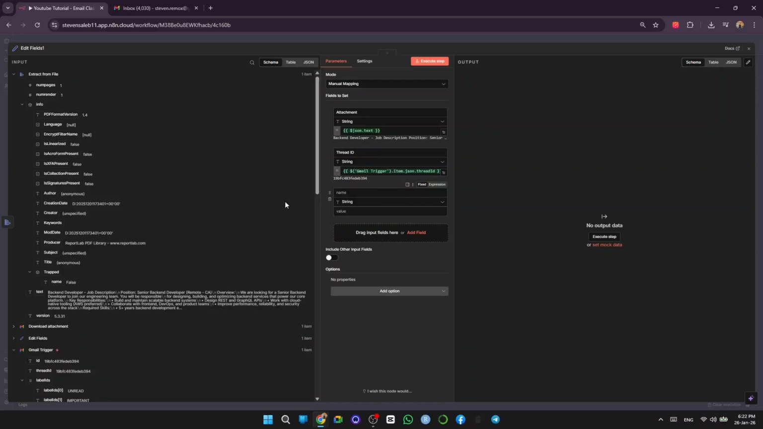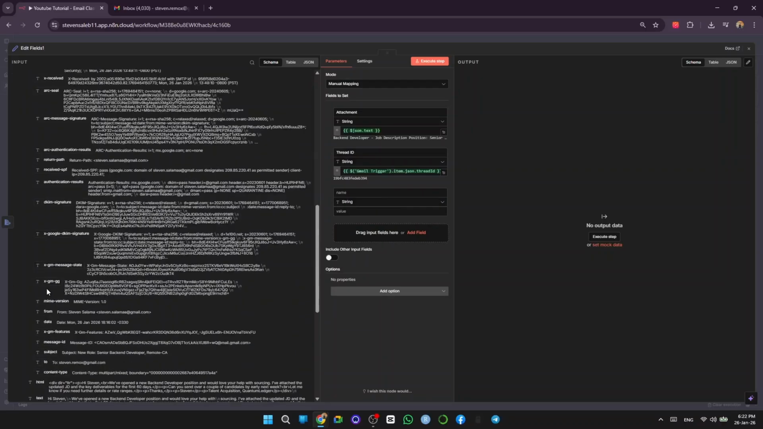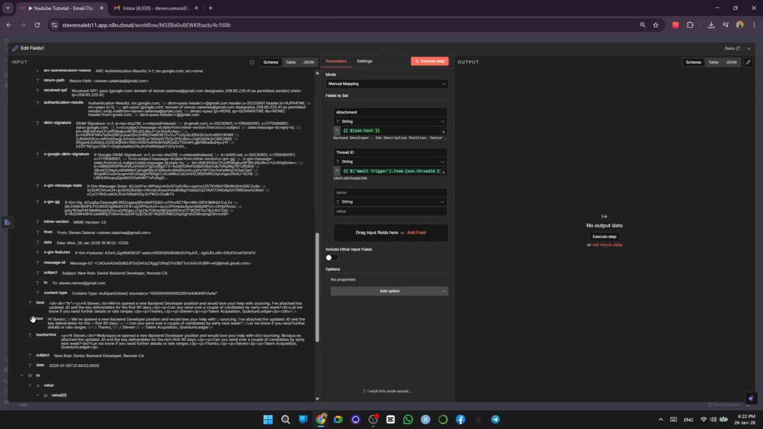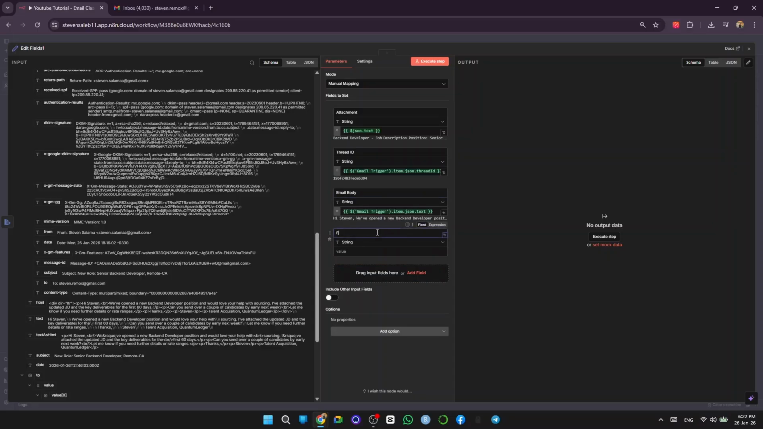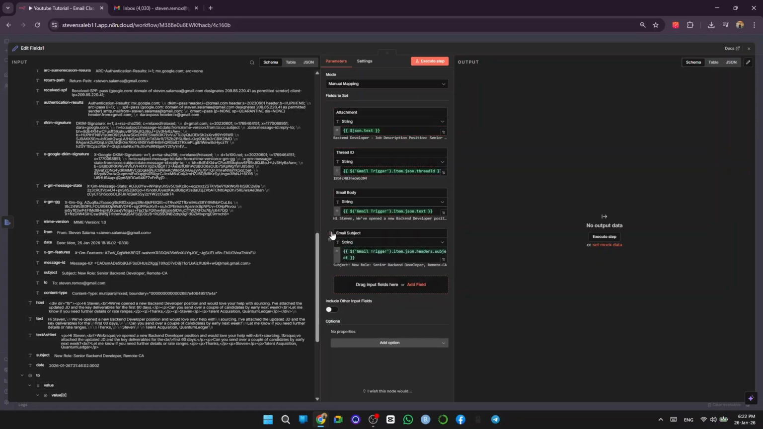The subject and the body will pull from the Gmail trigger. They're usually at the bottom. Yep, there we go. Get the text. Don't want the HTML version. That's the body. Perfect. And then we want to get the subject as well. Something interesting here. It usually says subject for some reason. So keep that in mind.